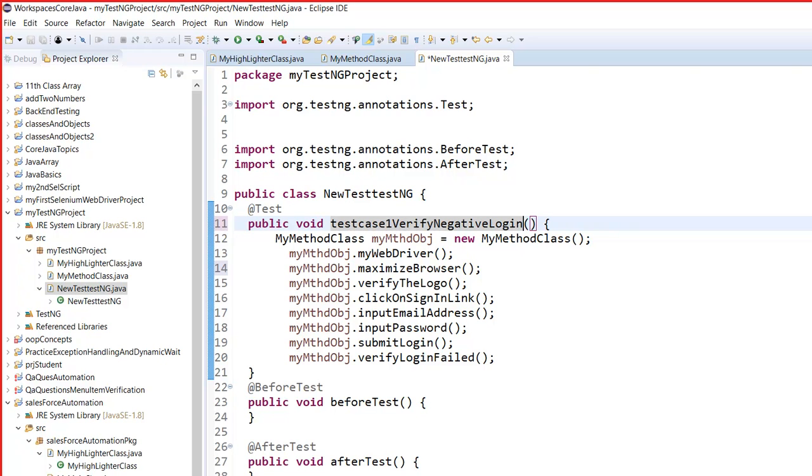In the verify negative login, we are opening the browser and then we are trying to log in with an invalid user ID and password, and then we are verifying that the appropriate error message is displayed. Now, what is TestNG here? In TestNG, you do not have to have a main method. Can you see @Test? That means this is a test case.